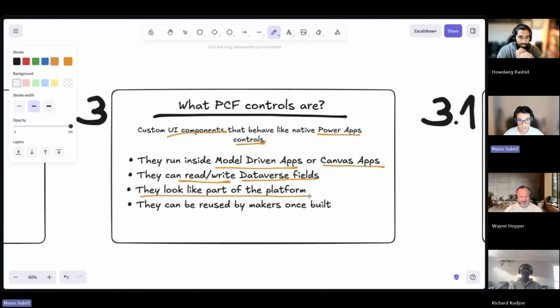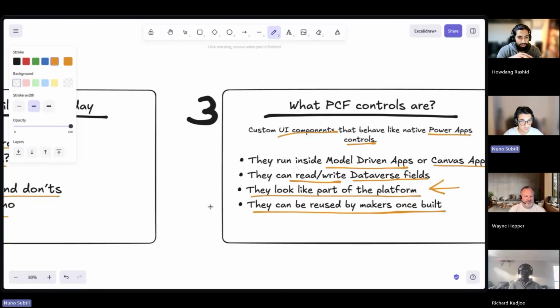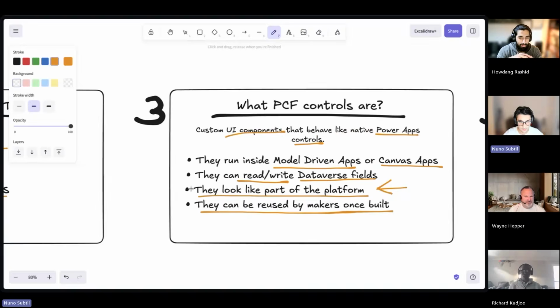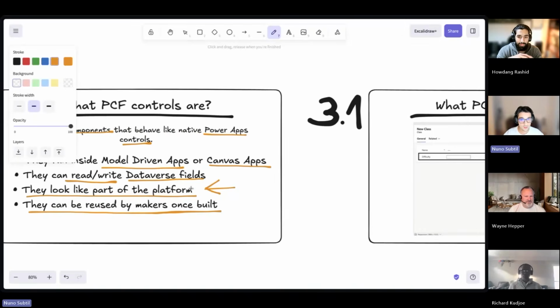They look like part of the platform, and we'll get into this a little bit later, if you use the correct library. A perfect example of the reuse of Power Apps controls is the PCF Gallery that I showed on the first slide. You can bundle them and distribute them to wherever you want, be it a friend, a colleague, etc.